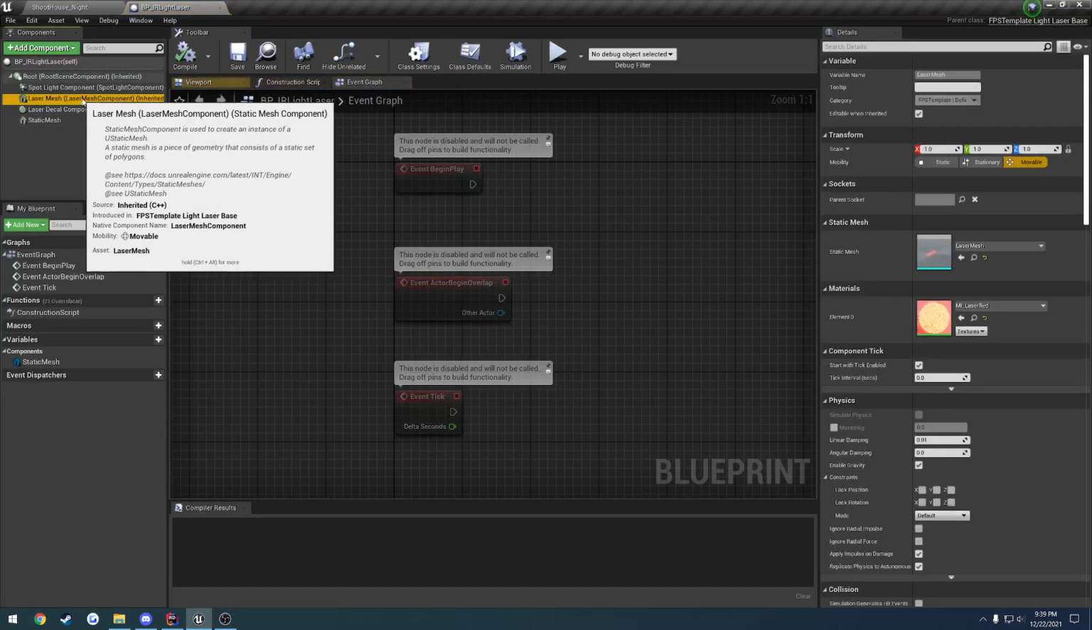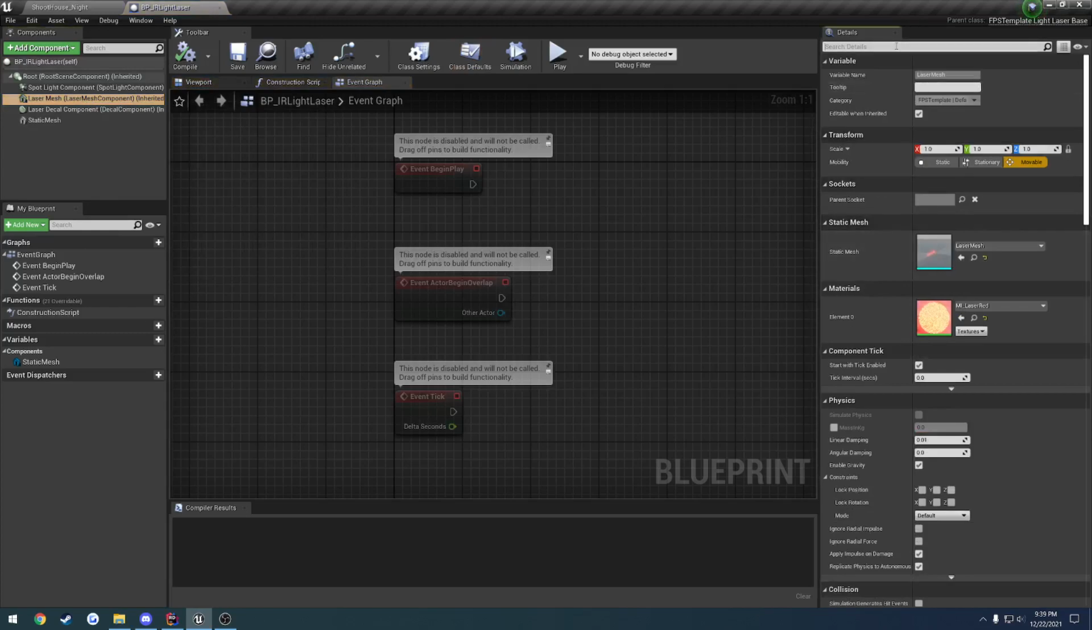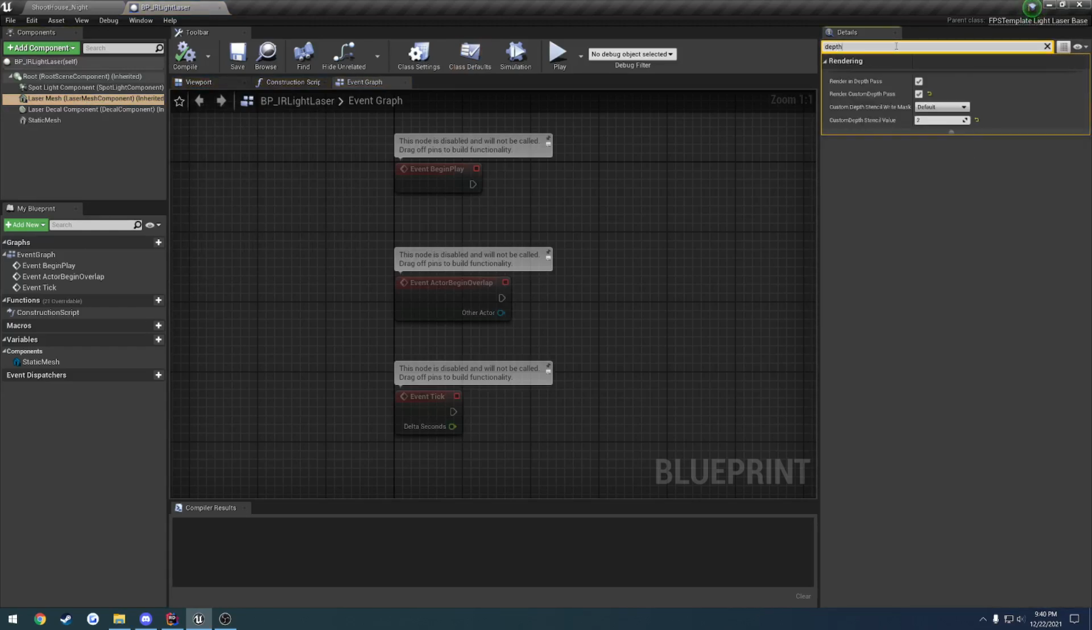We go to the laser mesh. We can go ahead and do the same thing and search for depth. So again, you want to set the render custom depth pass to enabled, except this time you want to set the custom depth stencil value to 2, because the way the post-process material reads it, it is using the second value, not the first.